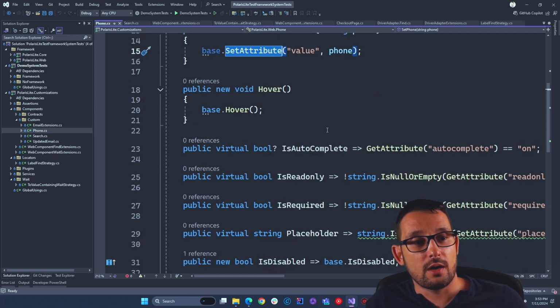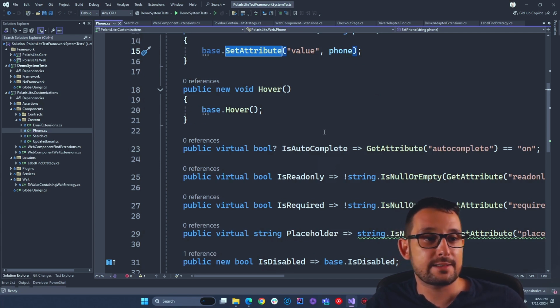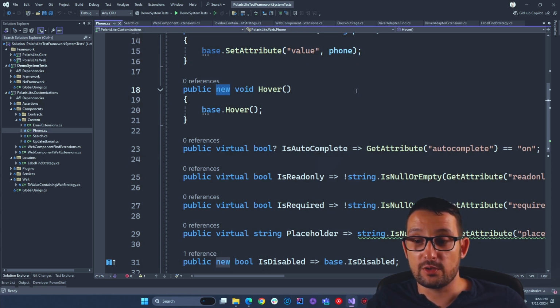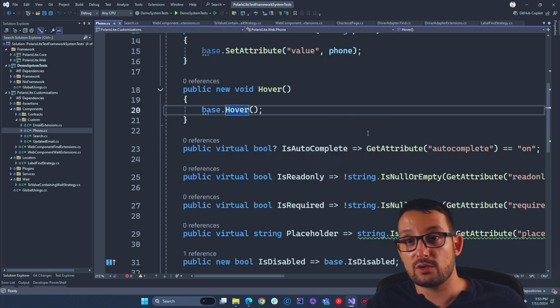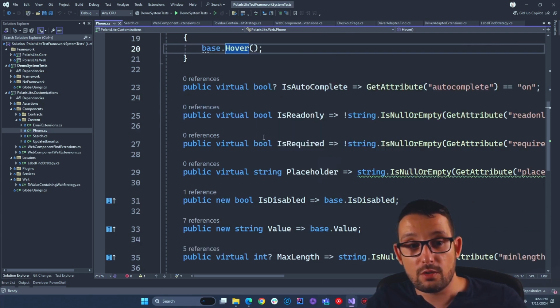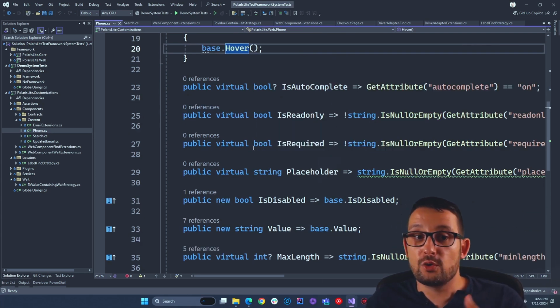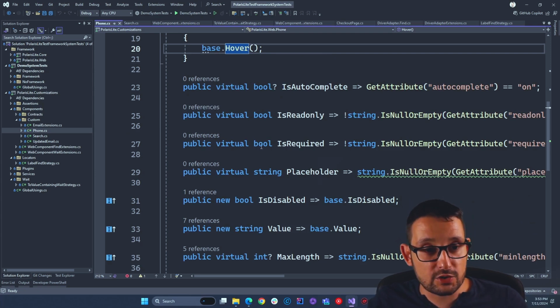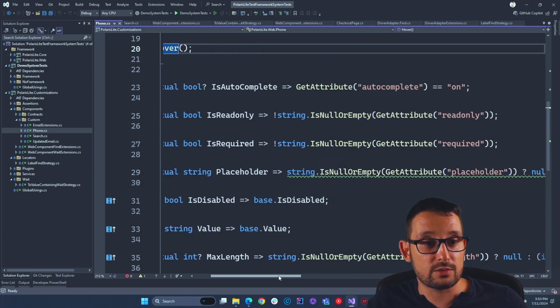If you need to call some of the base methods and define them as public, we just use the new keyword in C# and then call base hover to reuse this protected method. And after that, we have new properties unique for phone and search, which is autocomplete. Again, we use get attribute.